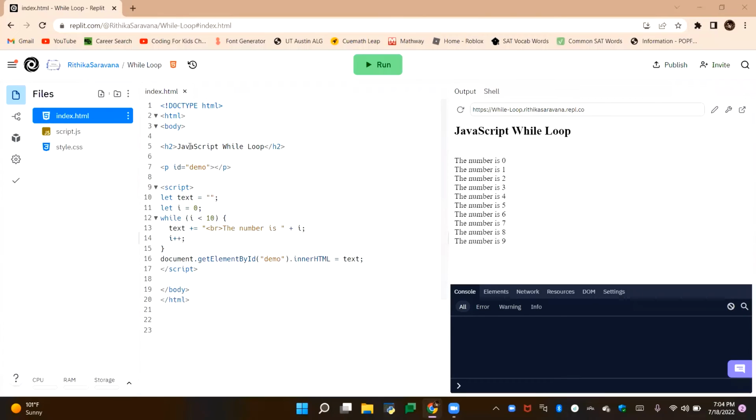Now here is our while loop. We have a little heading again, then we have a paragraph, and then inside we have an empty text, and then we have I as equal to 0. Then while I is less than 10, you're going to make the number increase by 1. You can see right here. So it's basically the same code as the for loop. So if we run right here, you'll see that it goes 0, 1, 2, 3, and then it goes all the way till 9.